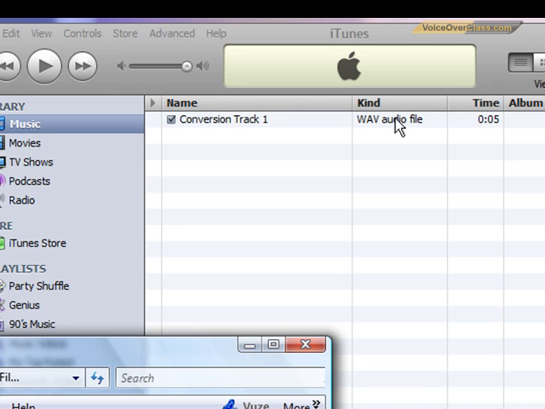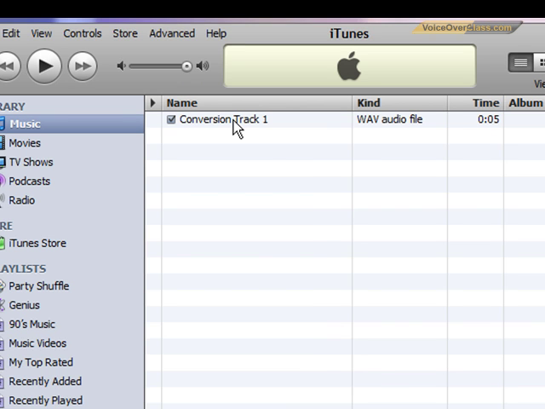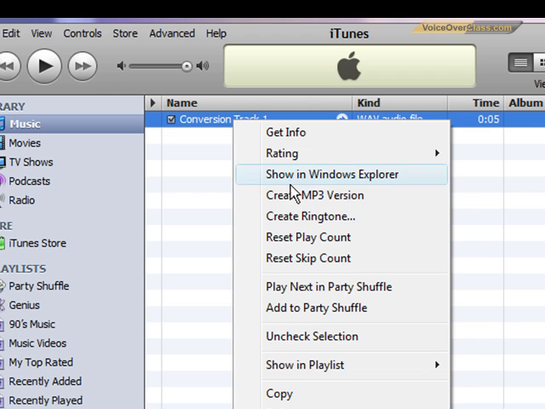We're going to point at the name of the file. We're going to right-click if we're on a Windows machine and Control-click if we're on a Mac, and a drop-down menu is going to pop up. From the drop-down menu, we're going to choose Create MP3 Version. Now, if you don't see this option, you may see Create AAC Version. It means you have not set up iTunes to do your MP3 encoding yet. And you may want to look at the video on setting up iTunes as an MP3 encoder.